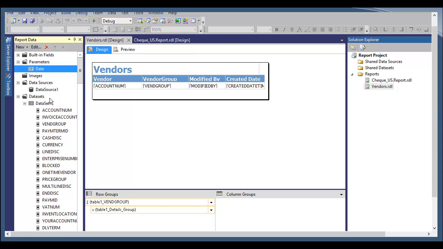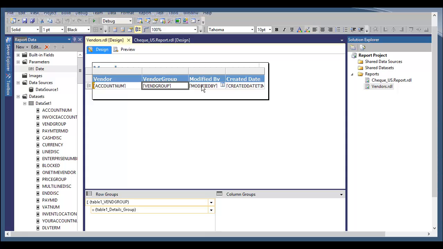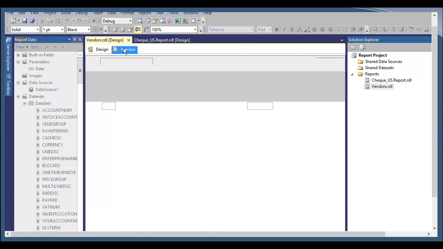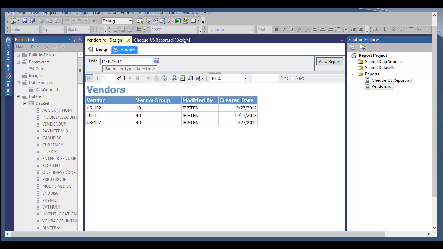So the report I have here is my vendor group, and the modified date, and my report is based on my modified date. So if I do a preview of this report, you can see that my date of today is the modified date, so my report is pulling back all of the vendors in my database that have been modified and the vendor group that they belong to and when they were originally created. So you can see this modified by is actually the user I was using earlier when I modified these vendors.